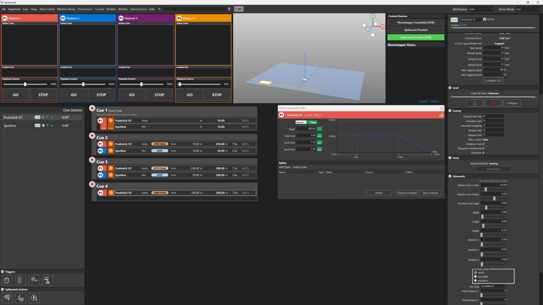Let's also do this with the spotline. So I'm going to grab that and drop it onto playback 1 as well. I'm going to select that. I'm going to switch into time. Let's have this go to 50 inches. Let's have it take 6 seconds with a 1 second accel time and a 2 second decel time. Go ahead and I can save my changes, and we can see they've also been updated there.